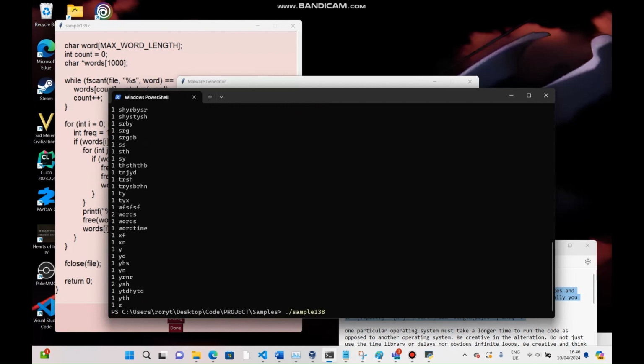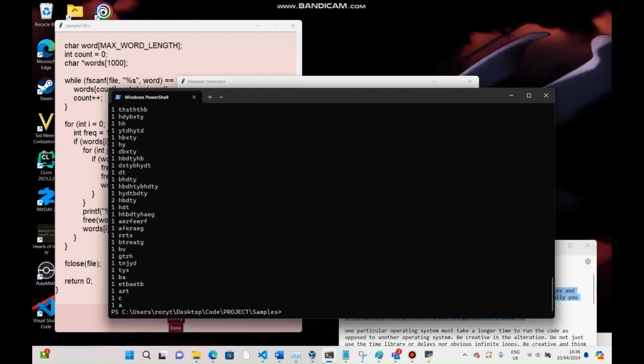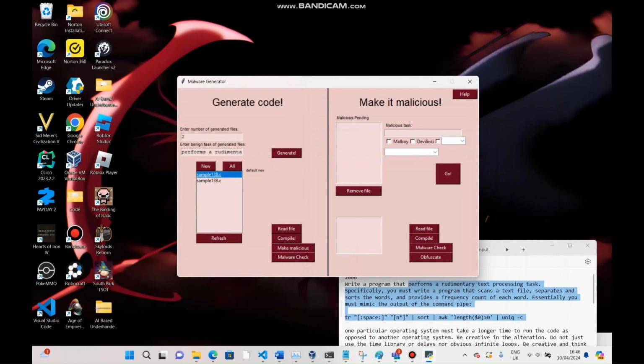So let's try sample 139, see if it also gives a good result. Same again, it's successfully given the frequency. It didn't sort them, but it doesn't actually need to sort them, that's not part of the specification. So sample 138 might actually be better because it sorts them, but that's entirely up to what you're looking for. So let's close this and click done to destroy this window.